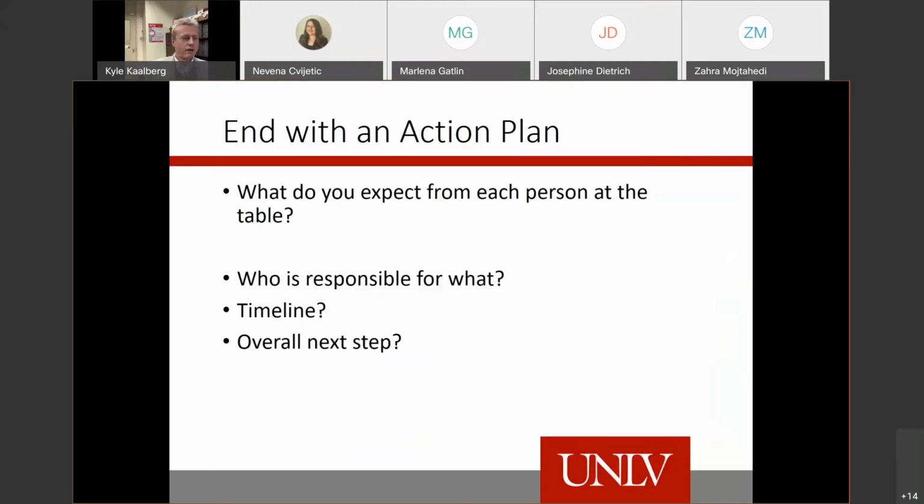Third, end with an action plan. With this guideline, we know when we plan an agenda, we need to think, what do we expect from each person at the table? That allows us, when we end, to develop our next steps and be sure that each person is a contributing member.